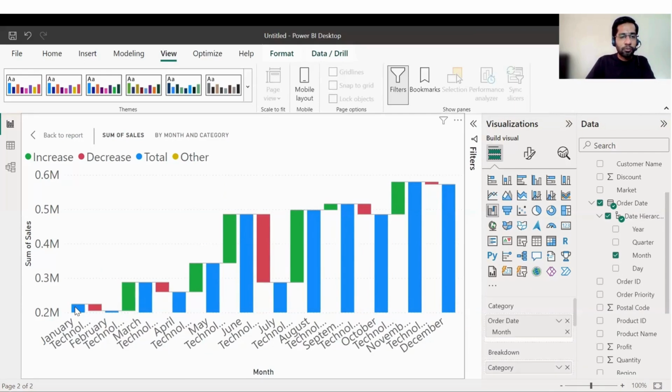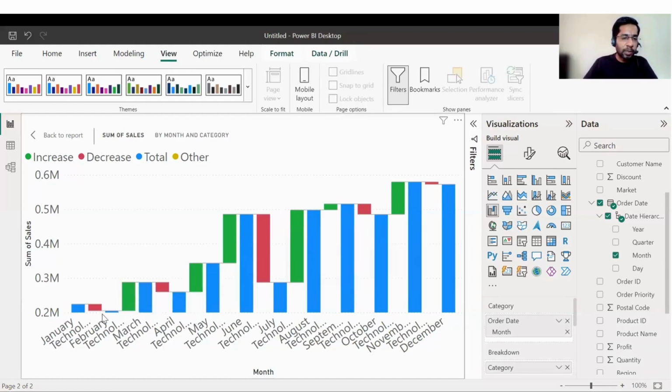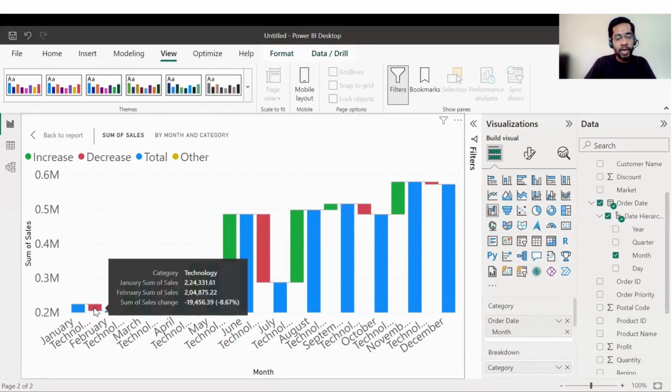You can see in the month of January, there was some sum of sales which decreased in the month of February. Now you can see this blue part. How did it reach this blue part, the total in the month of February? Because there was this decrease in the sum of sales. So you can see that this particular blue part is basically the subtraction of the blue part in the January month and this red part.